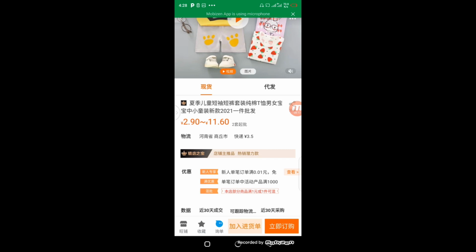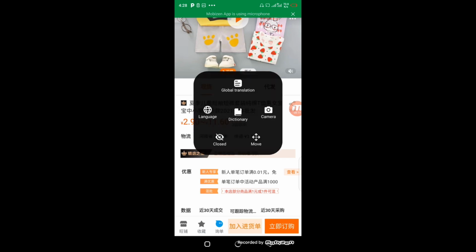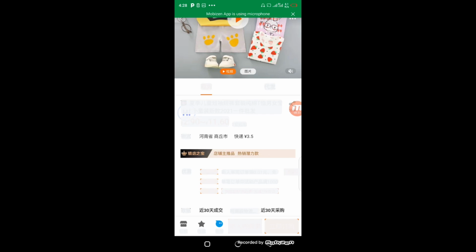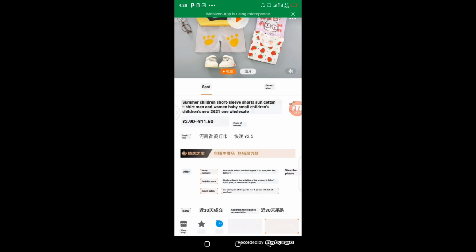So you can see now that you'll be able to read information here. Summer children, short sleeve, and so on, then you'll be able to read every other piece of information. Another way you can use this iDictionary translate on this app is that you can just drag and place it where you need to translate. Like this, let's say I need to translate this place, so can track the logistics.